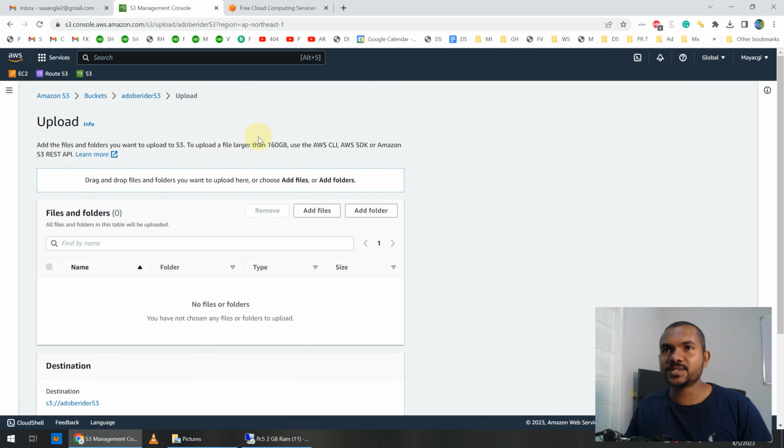And here you can see that to upload files larger than 160 GB, you need to use the AWS CLI or SDK or Amazon S3 REST API. These are some advanced work that you need to do. But if you need to do that, you can do a little research and you can do these things. Now let's upload a simple image to this S3 bucket.